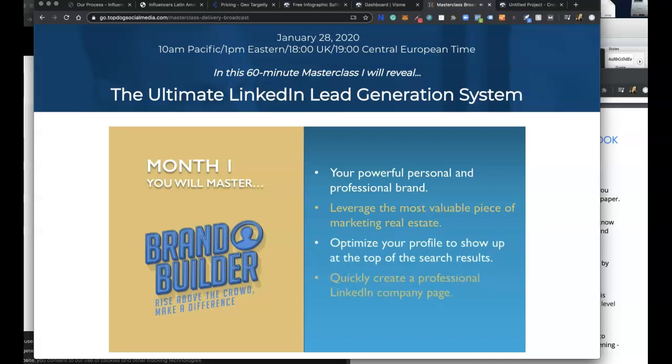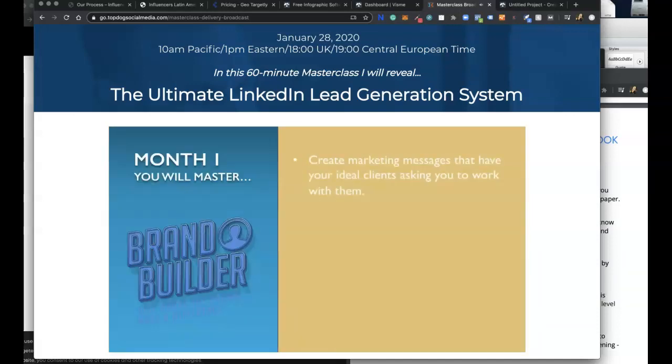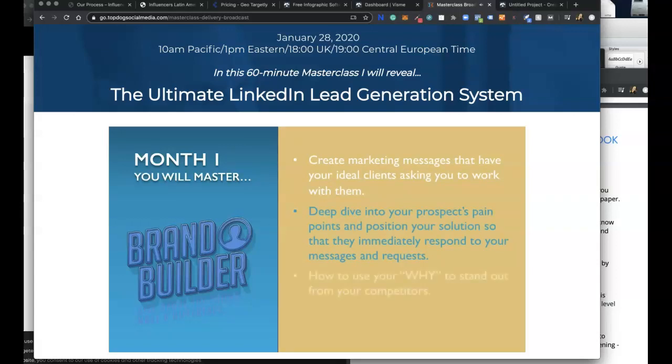We'll also learn how to create marketing messages that have your ideal clients asking you to work with them, how to deep dive into your prospects' pain points and position your solution so that they immediately respond to your messages and your requests, how to use your why story to stand out from your competitors. Many people skip this element, but it's super important. How to increase your social proof so that you can build trust much quicker and close deals faster, and much more. You'll also get templates, checklists, and even a fill-in-the-blanks LinkedIn profile builder to help you get your profile perfected quickly.